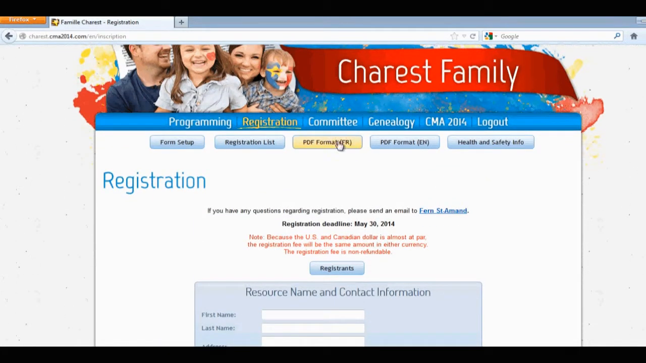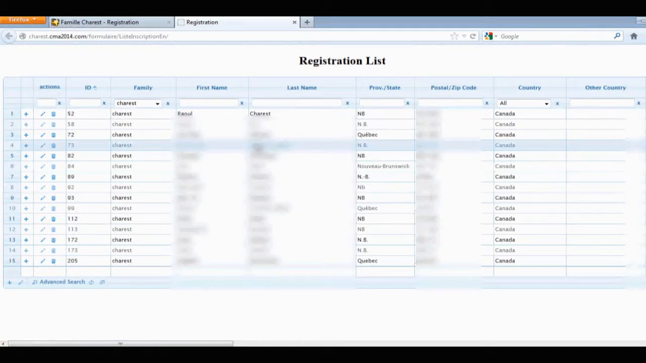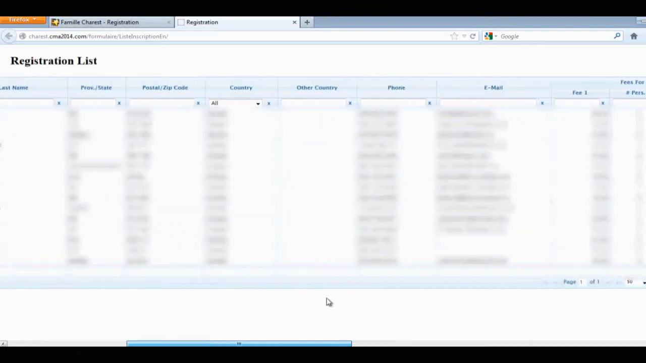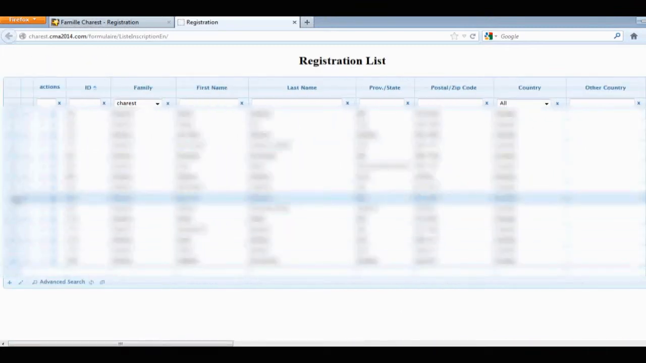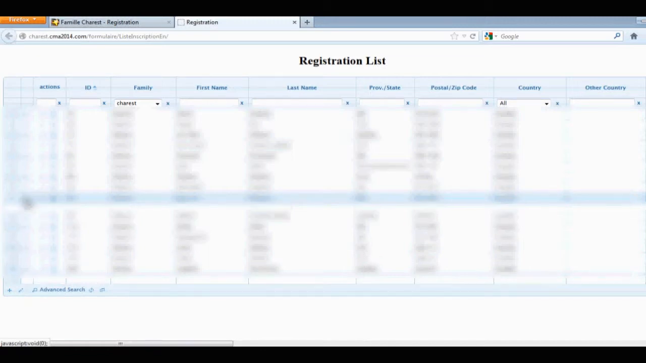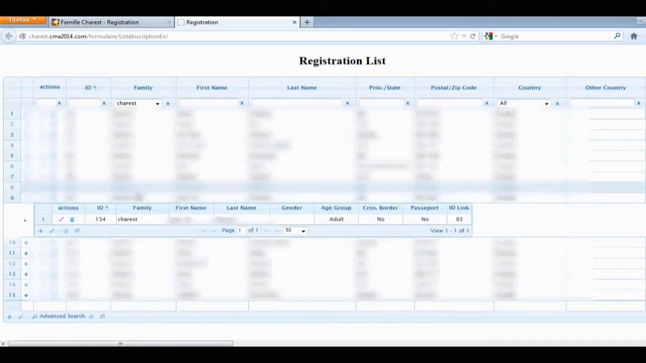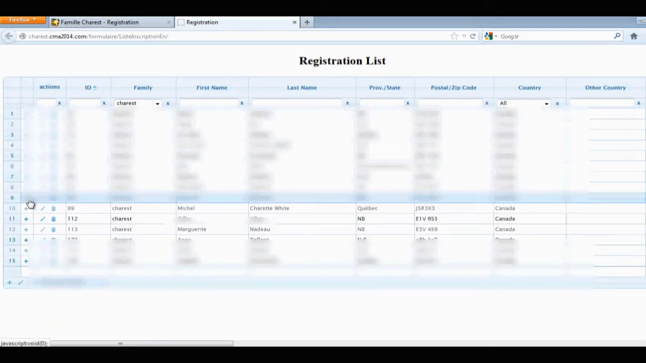Now, a nice feature to this is the registration list. If we click on that, we get a sheet here of these individuals who are already registered on the site, and all the information that was placed on their registration form is listed here. If you click on the plus sign, it'll list all the people that those individuals have registered.